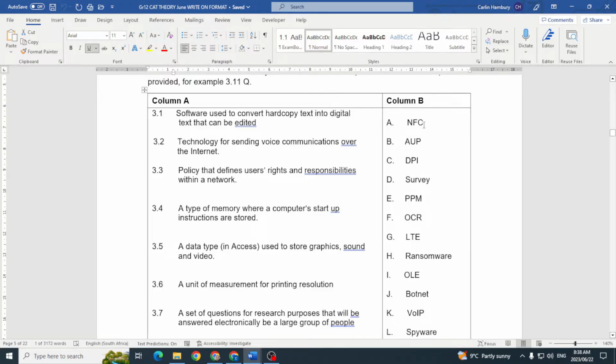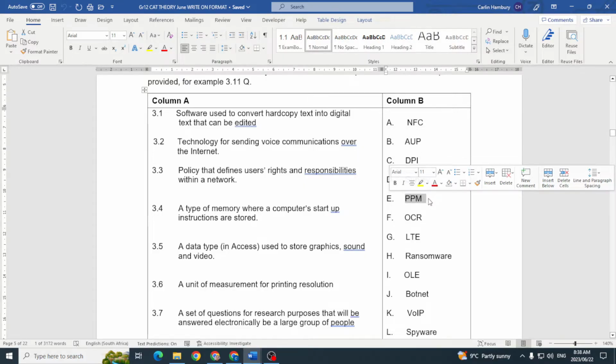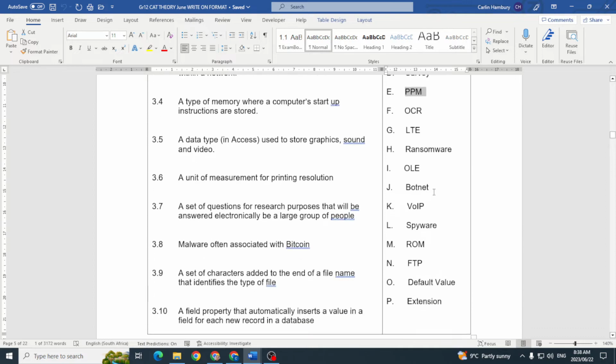Let's see what we have. Well, we've got our near field communication. We've got an acceptable use policy. We've got DPI that refers to the quality of an image, especially with scanning. Surveys, print per minute, so that's the speed of our printing. Our OCR, optical character recognition software. This is for Wi-Fi speeds. Our ransomware, so immediately we think of cryptocurrency here that's used in ransomware. Our OLE object, we know that's from Access when we want to insert an attachment as a data type.